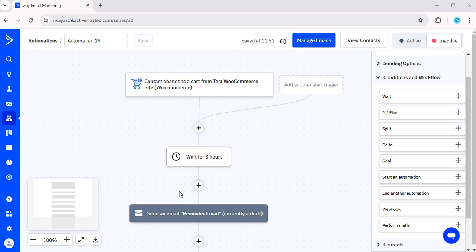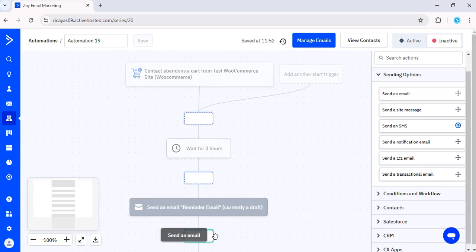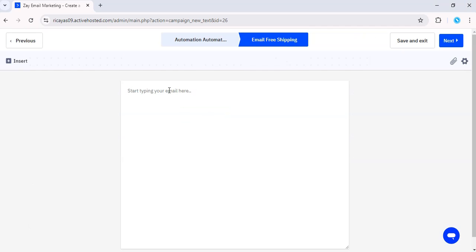All right, so next, let's add a follow-up email. Let's go to sending options, send email. There we go. Let's offer free shipping. There we go. All right, so we can say you get free shipping on all items. And you can also encourage a customer to finish their order by offering them a discount as well.